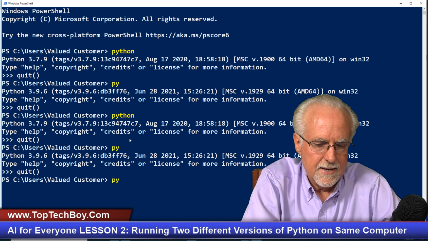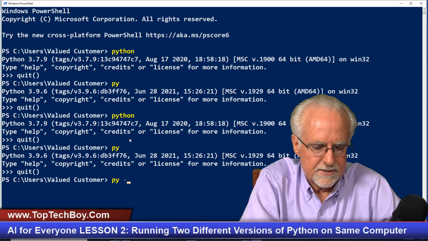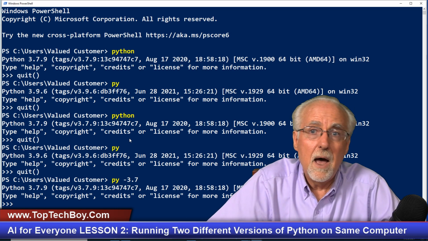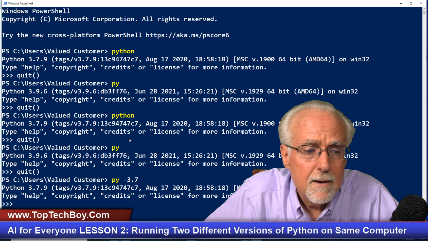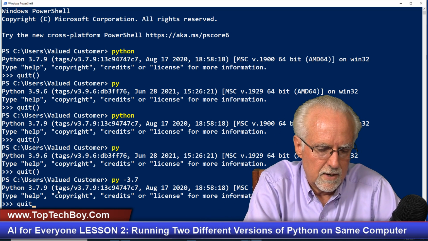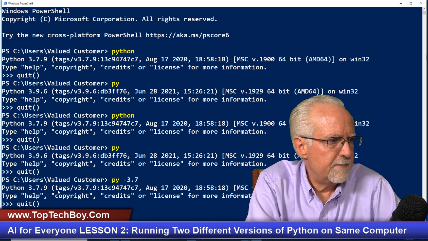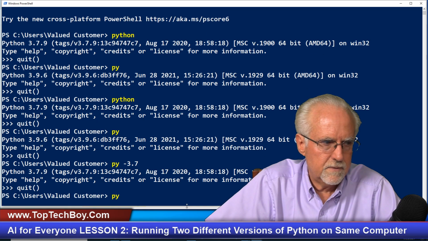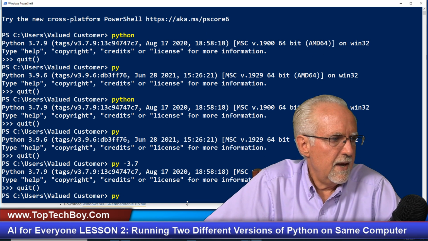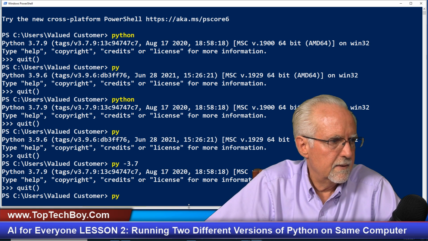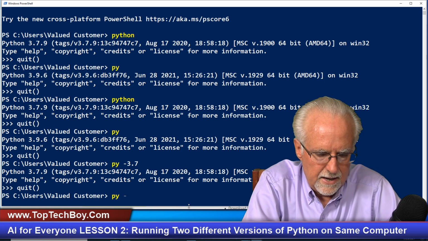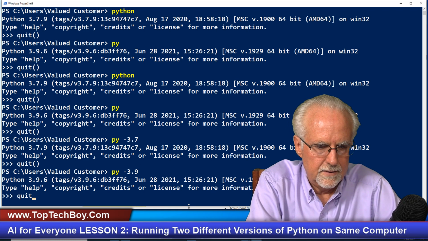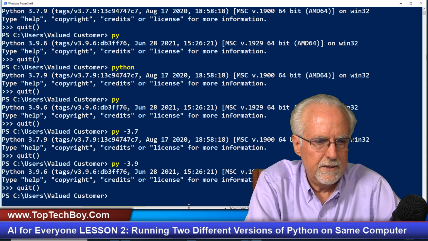I can type Py and then dash, and then I can say I want Py 3.7, and then boom, Python 3.7. I could quit, or I could say Py. And you guys, I'm running off the screen. I hope you saw that last one. Okay. And I can say Py, and I could do dash 3.9, and then I get Python 3.9. All right, that's pretty neat, isn't it?